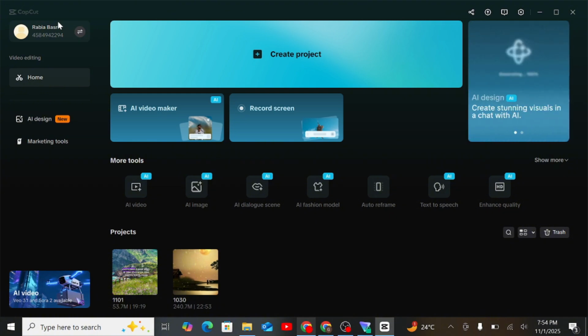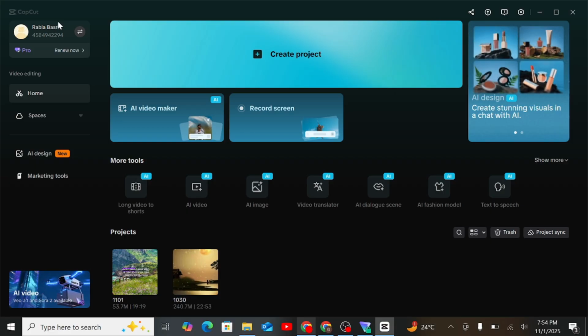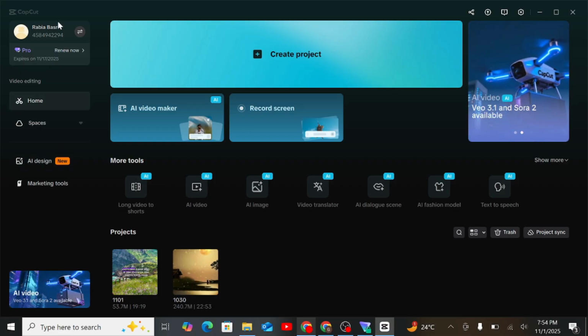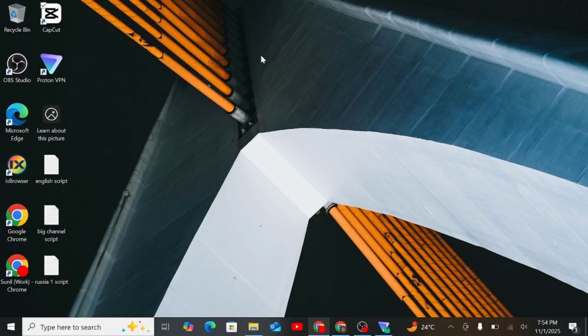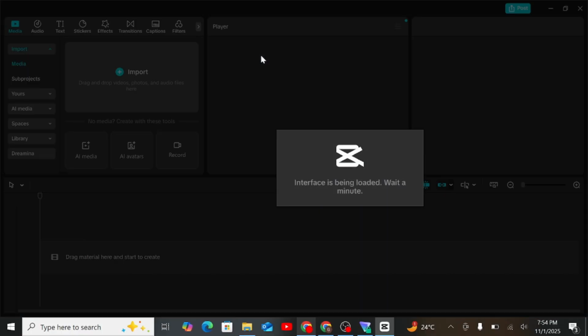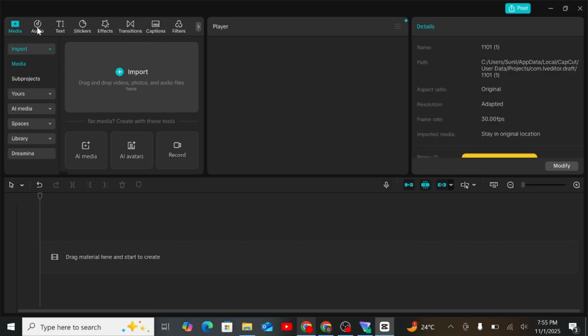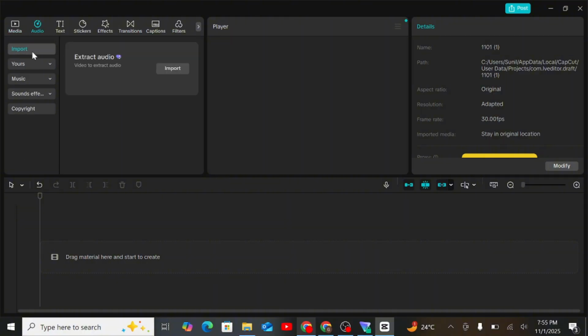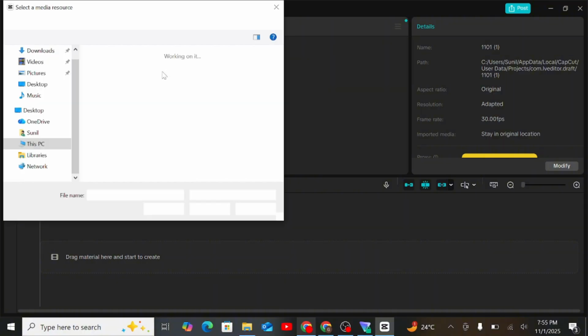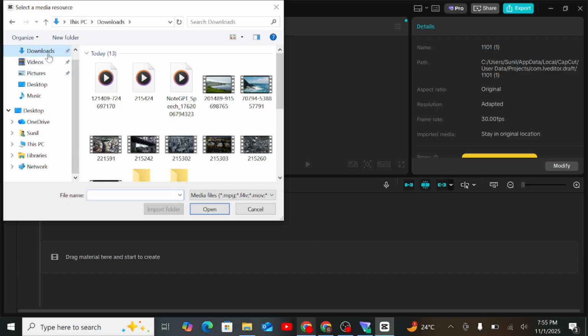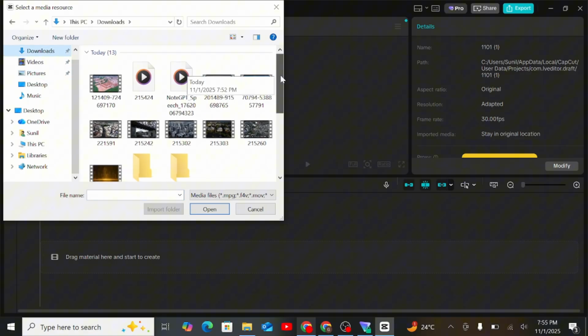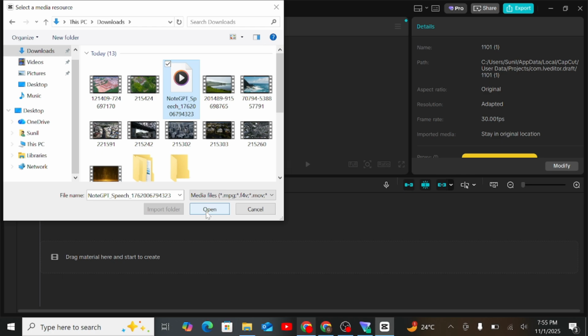CapCut is literally a good tool for a lot of things. So start using CapCut Pro, which is highly recommended. Once you open it, whatever videos we just downloaded from Pixabay, there are a lot of websites, but we use Pixabay, you just select all the videos, and we have to put them on the timeline.